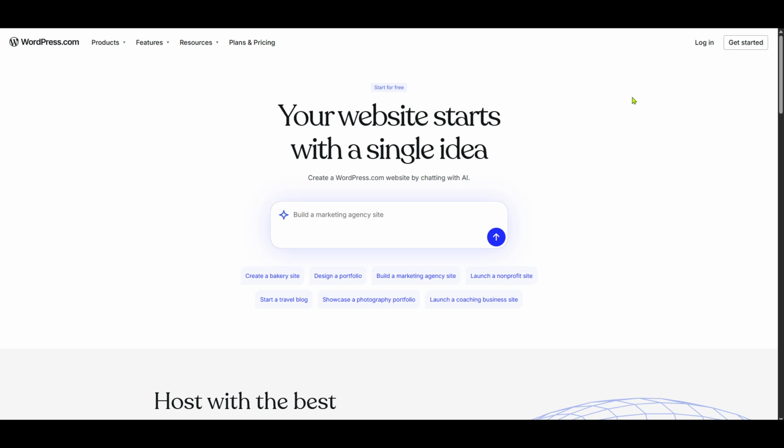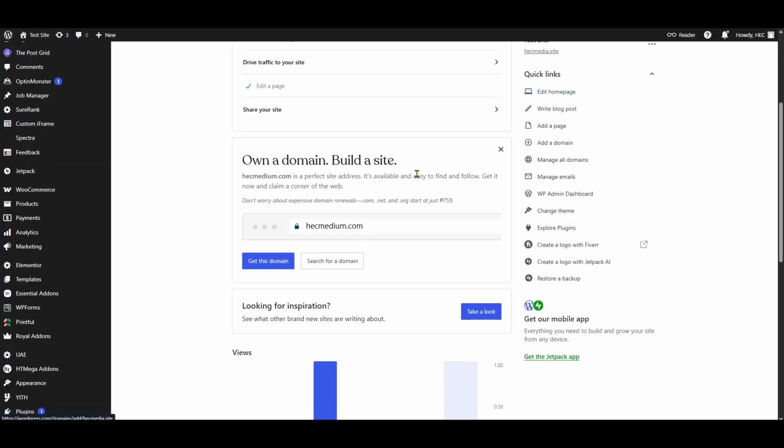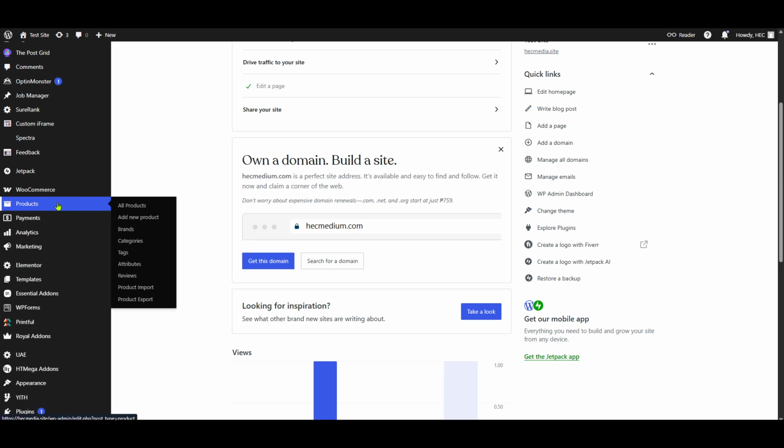Now that you're on the WordPress dashboard, look for the Products section. You can find this on the left-hand menu. Hover over Products and click on it. This is where you will see an option called All Products. Go ahead and click on All Products. This is going to display a list of all the products available in your store, including all the variations you've set up.